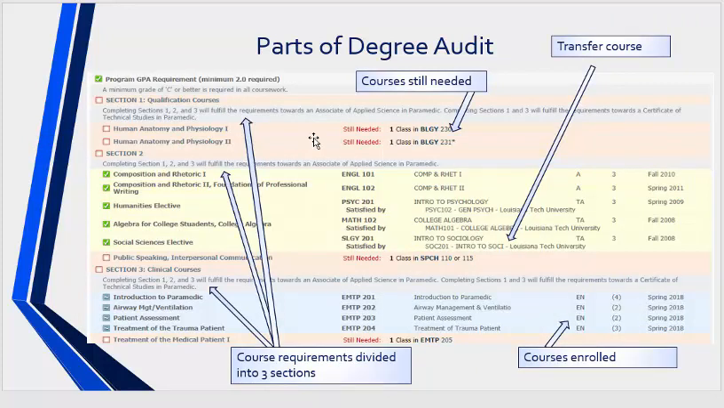This is another section. Notice this is a different program, and notice this is one of our stackable credentials. Notice in this credential there are 3 different stacks. Notice we have, first of all, a GPA requirement of 2.0, and notice that this is checked. So we have 3 sections. Completing section 1, 2, and 3 will fulfill the Associate of Applied Science in Paramedic.